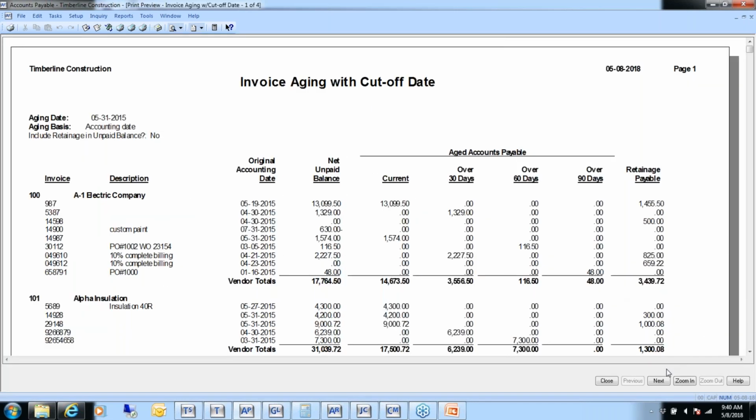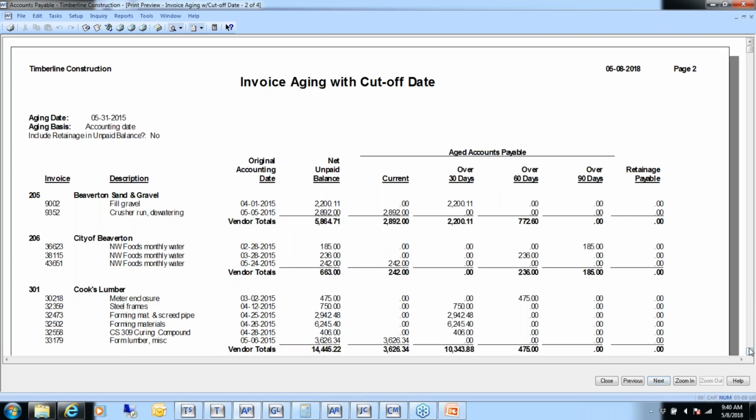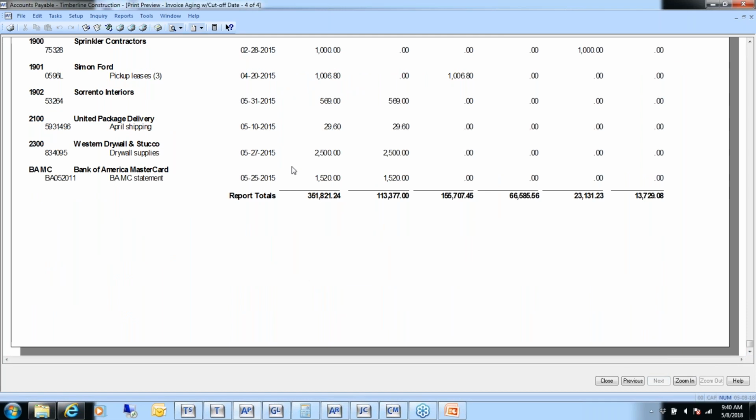Let me maximize that, and I'll go to the bottom of the last page to get our totals. So we have a grand total here of $351,821.24. So we're going to look for a combined balance on our financial statement to balance to that number, and then retainage is in the last column, so we're looking for the balance in the retainage account to equal this.